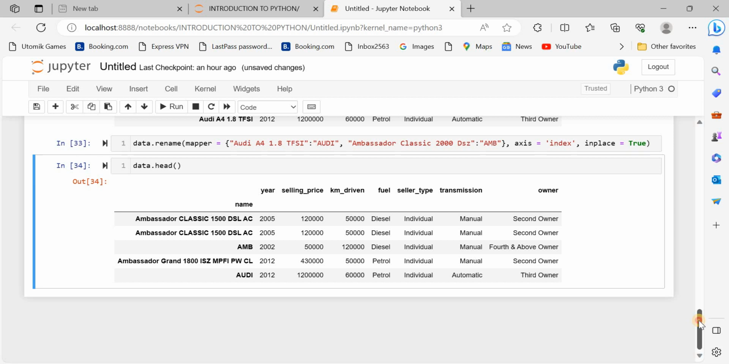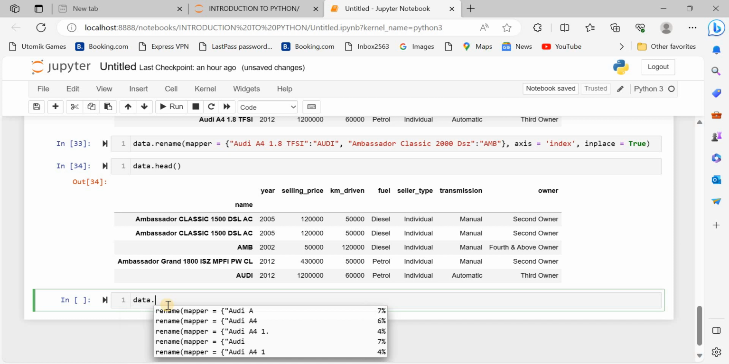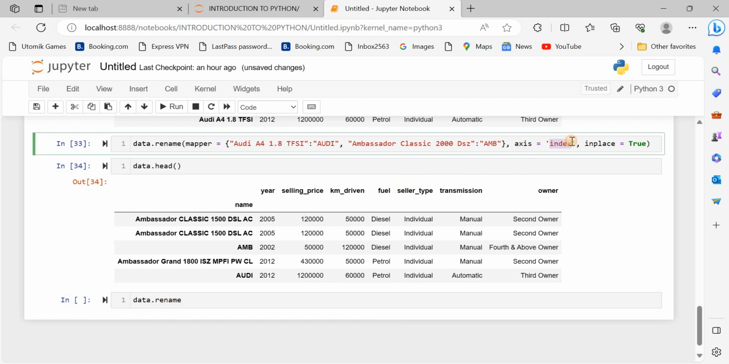And similarly, you can also replace the columns. The same thing we can apply. Let me look at data dot rename. This time I just won't use axis equal to 0 or index or something like that. Here axis is equal to 1 or axis is equal to columns. Okay, that will work well in terms of column replacement.